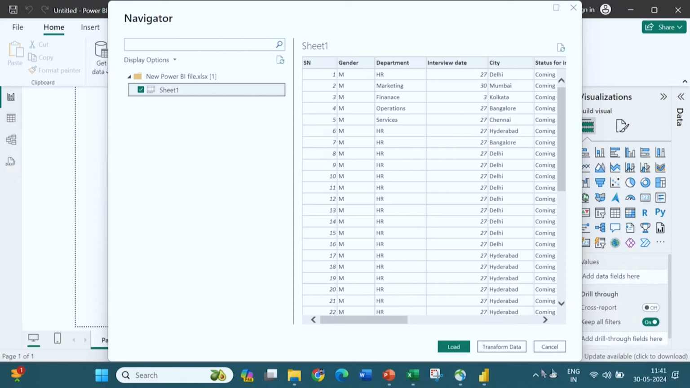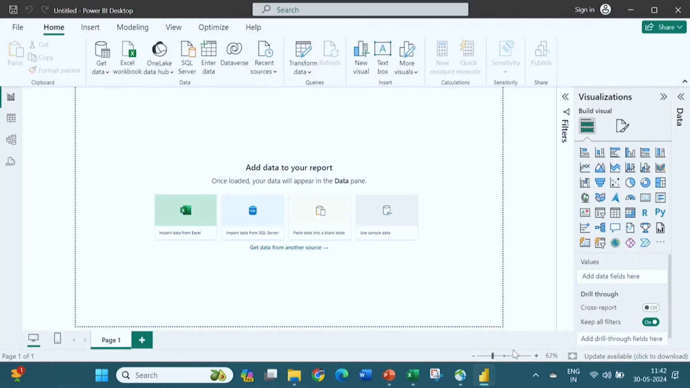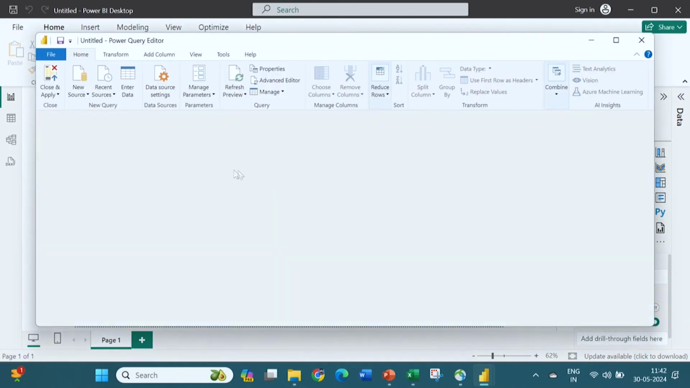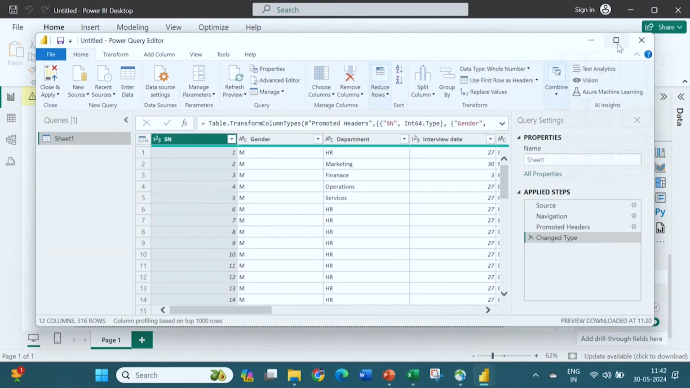Now, at the bottom you can see 3 options: load, transform and cancel. If you believe your data is already clean and you are not supposed to make any change to it, then you can directly click on load. But if you believe you need to clean your data and modify some things, you can click on transform, right. The moment you click on transform, you will get a screen like this.